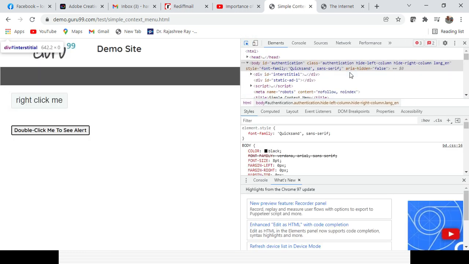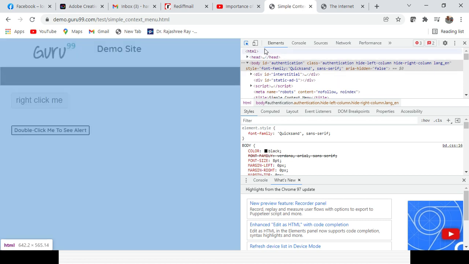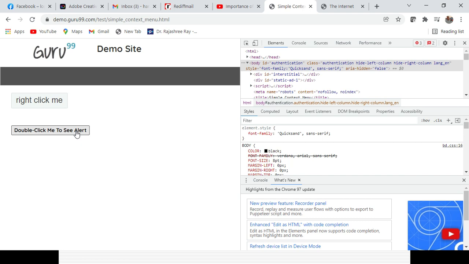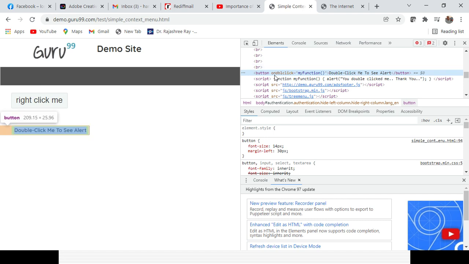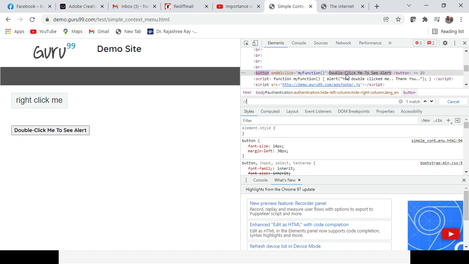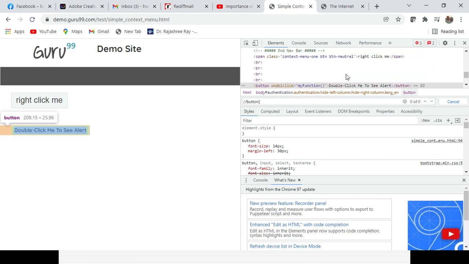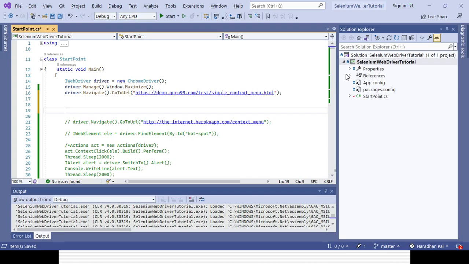So I can create an XPath here. So I need to identify the element first. So it's a button, and what is the text here? Double click on this is the text. So I'll be starting with button. I'll be creating XPath, slash button, text equal to. You can see the element is being highlighted. So I'll be creating a web element here. Let's create a web element with the help of XPath.